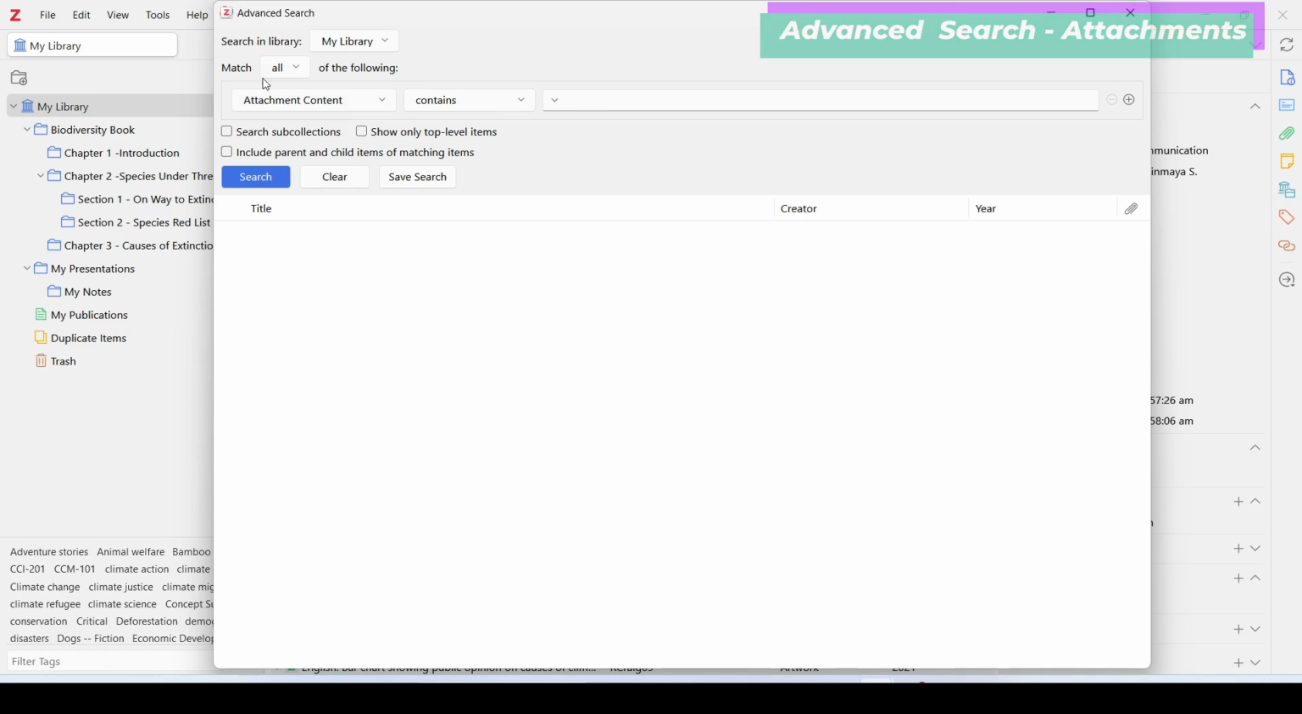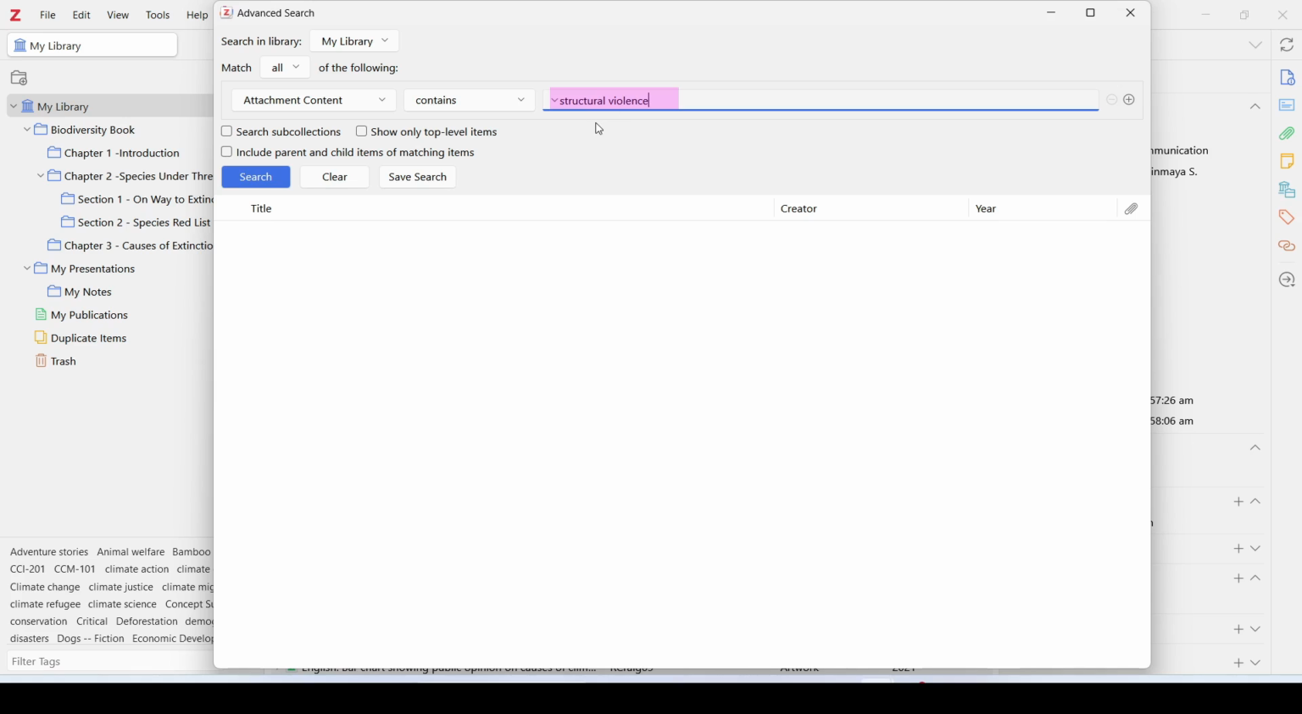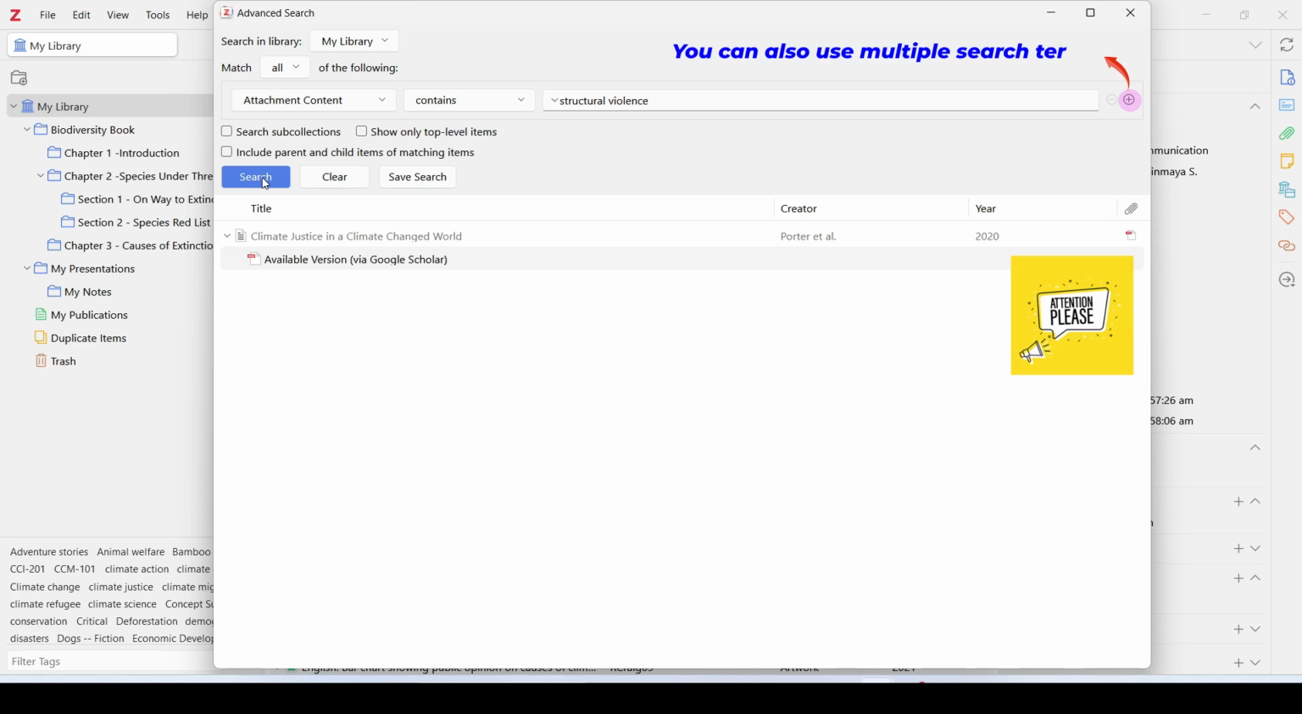So it says match all where the attachment contains. So I have typed in my term here and my target is all attachments. So I'm going to come here and click on search, and you will see that it has brought out one paper, the title of which does not contain this term. But the thing is that I'm actually searching inside the PDF. So this term must occur inside the PDF.